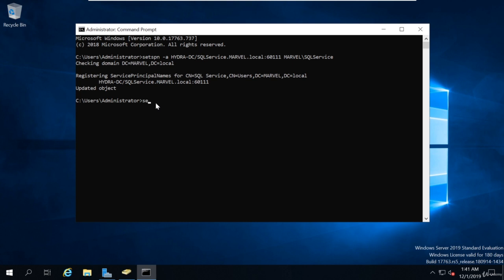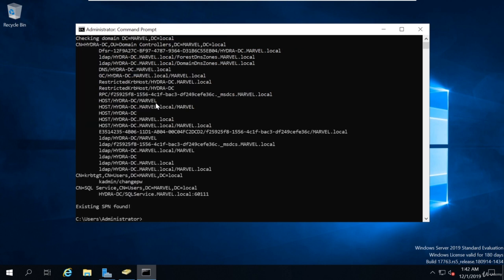Now let's make sure that it is set. So we're going to say setspn -T marvel.local -Q, and then a wildcard, */*. Hit enter. And down at the bottom, you can see that the SQL service has been set: Hydra-DC, SQLService.marvel.local, 60111. Perfect.